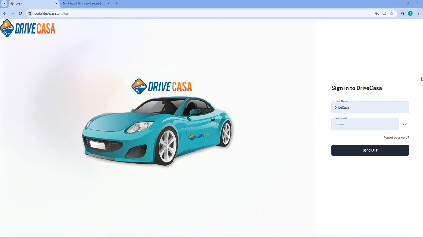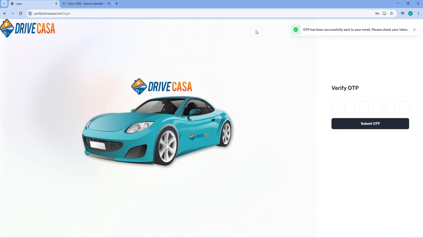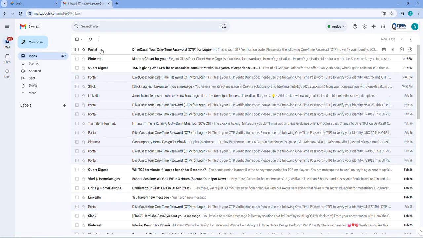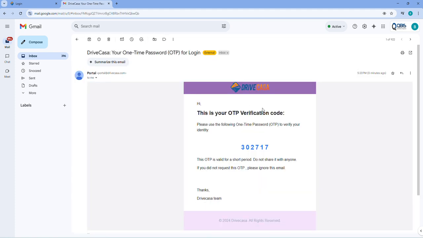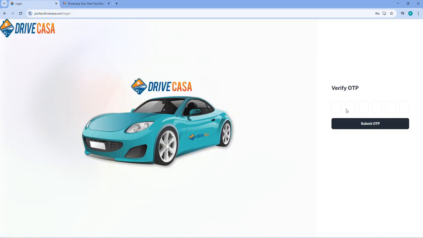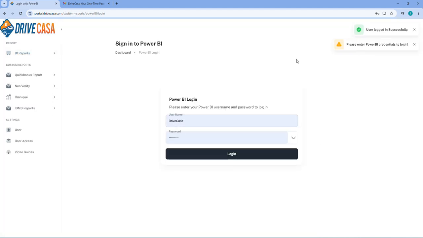First of all, you have to enter your username. Then you have to enter the password with which you created your account. Then just click on the send OTP button. You can see the message that the OTP has been sent to your registered username, meaning your email ID. From that email ID you need to copy the verification code, paste it here, and click on submit OTP. Then you will get logged in to our portal.